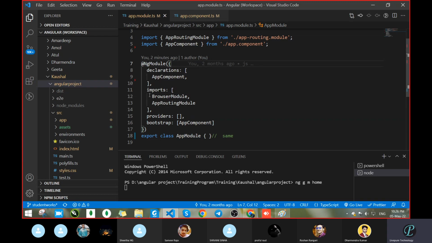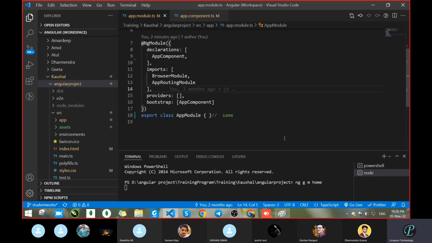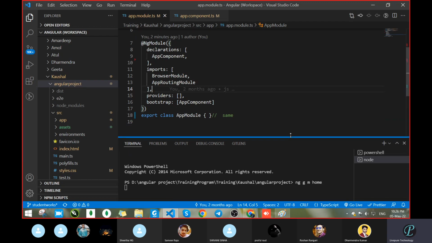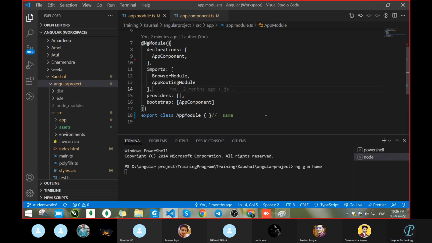And take care, inside the imports section you have just BrowserModule and AppRoutingModule. You will get something automatically here. I'm not going to do anything. Just take care. It will take some time, I think. If it takes this much time, meanwhile I can sleep also. Okay, sir, you can say. Yes, sir. It told me it's done.